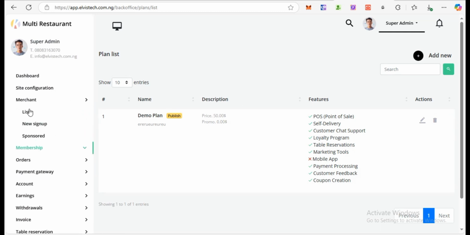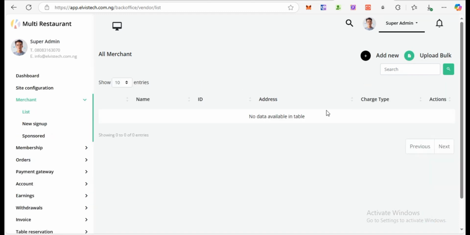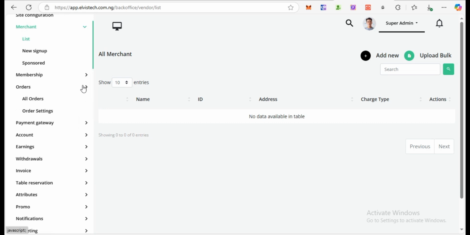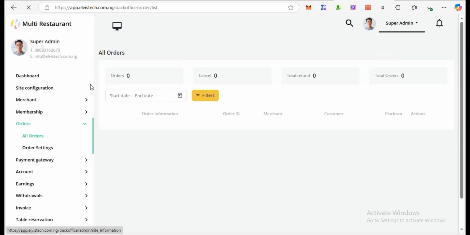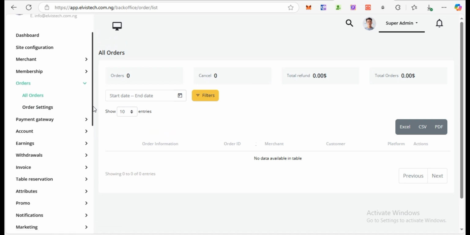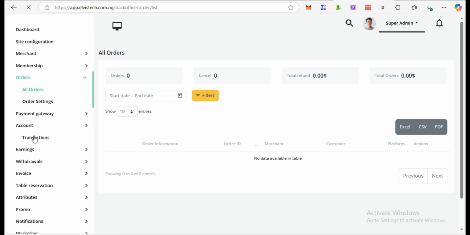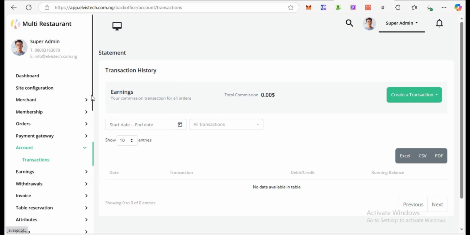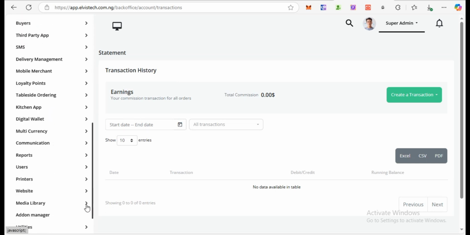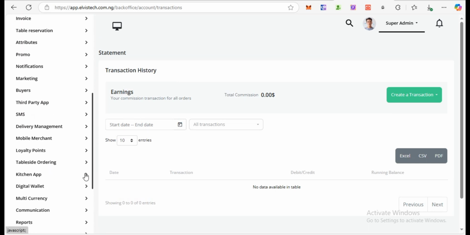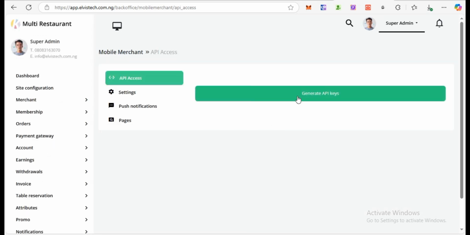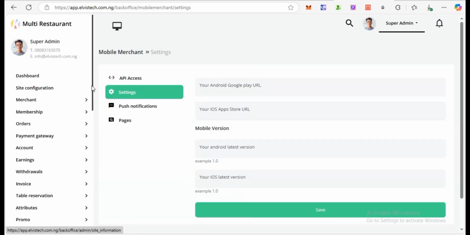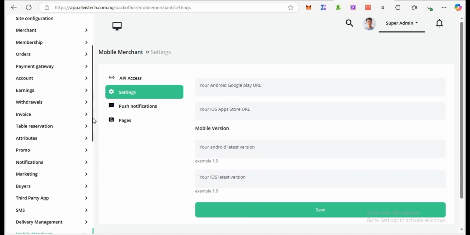Now this is where you see a list of all your merchants. Okay, so we don't have any because we've not created. Then this is where you get list of all your orders. This is the account, the transactions, this is the earnings. So you can go through each of these other things here. Okay, now this is the mobile merchant, the settings. Now you can generate an API key, the settings, push notification, the pages. So that is that.